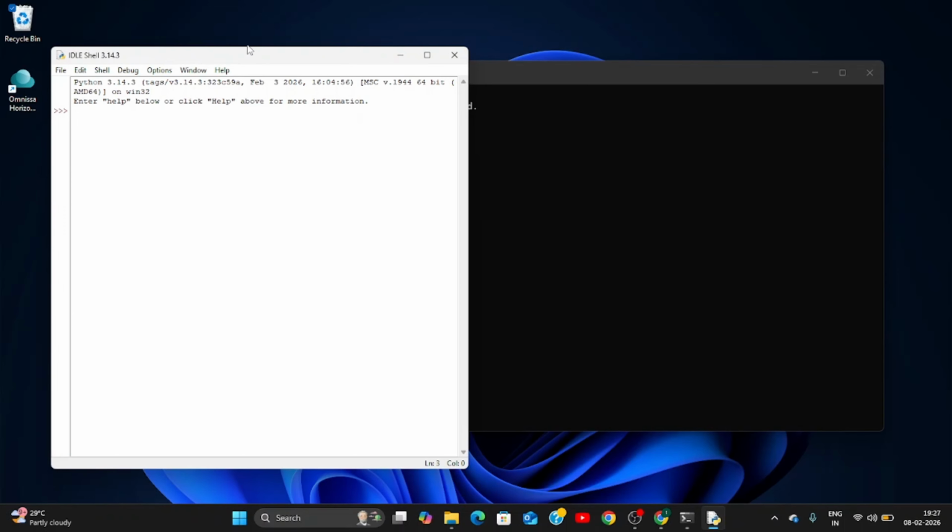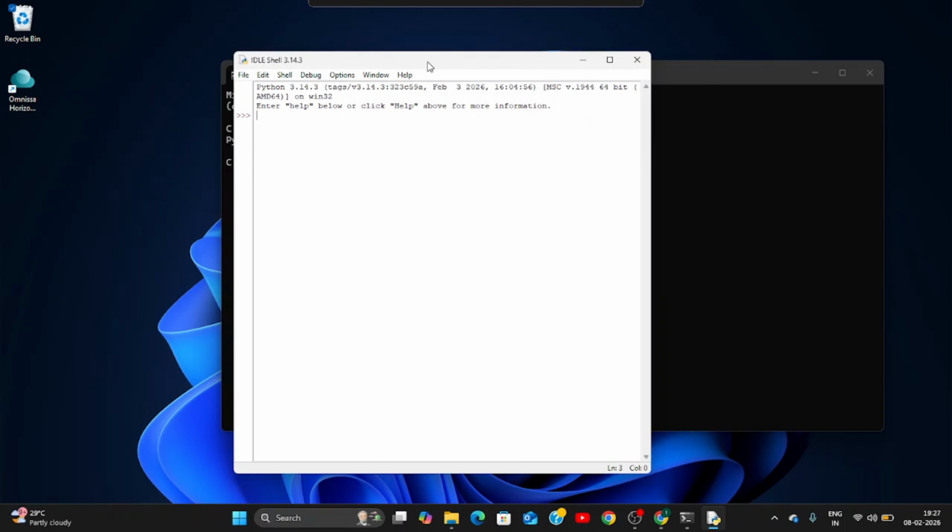As you can see on the screen, IDLE shell is open. Let's write our first Python program, which will be nothing but a line of simple Python code. We'll write print, within brackets, within double quotes. Let's write hello Joey. Hit enter and there you go. We have run our first Python program using Python 3.14.3 and we ran it in IDLE shell.